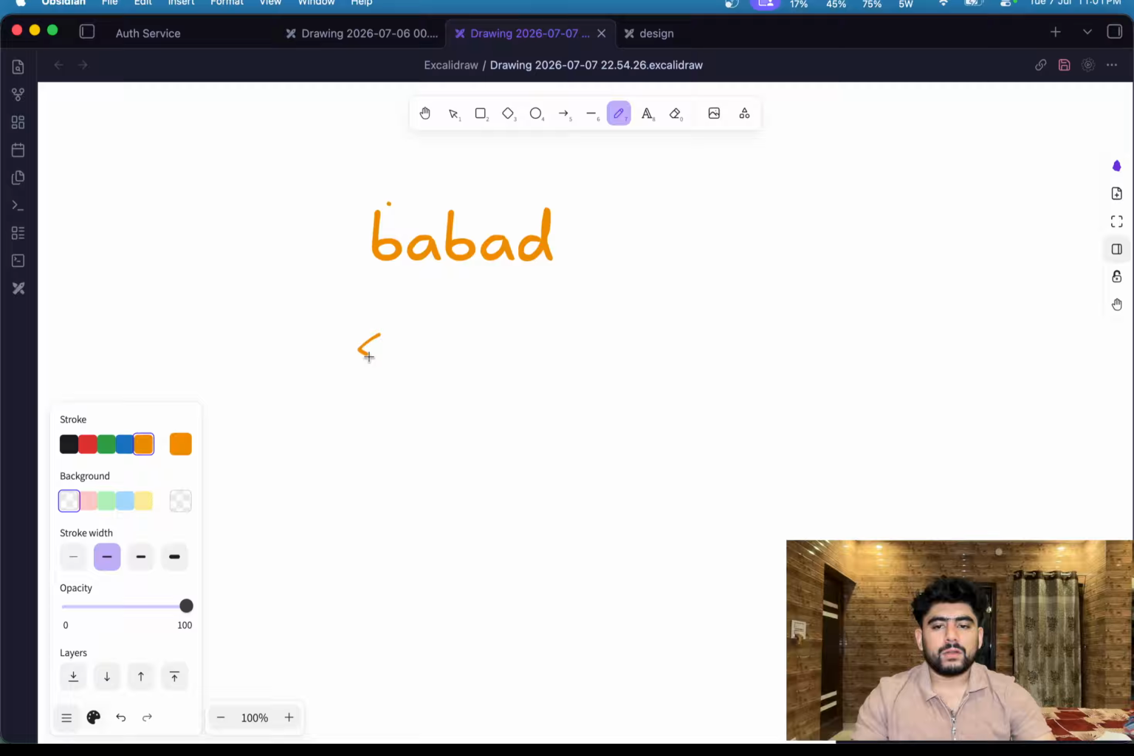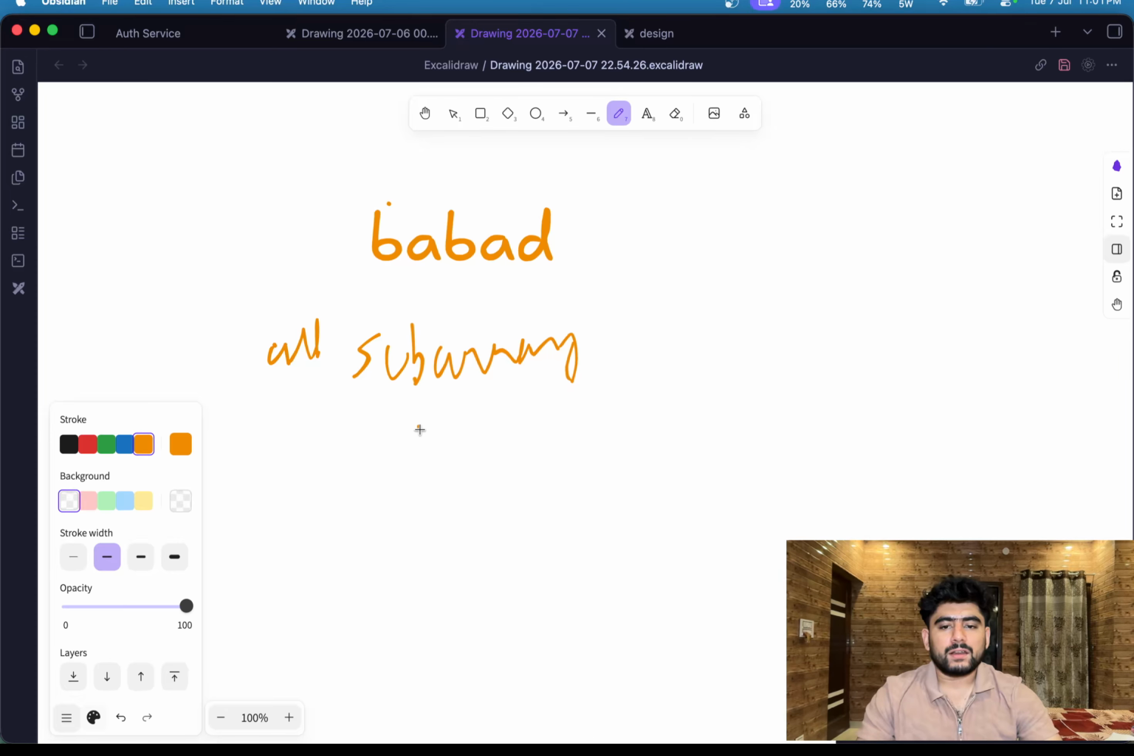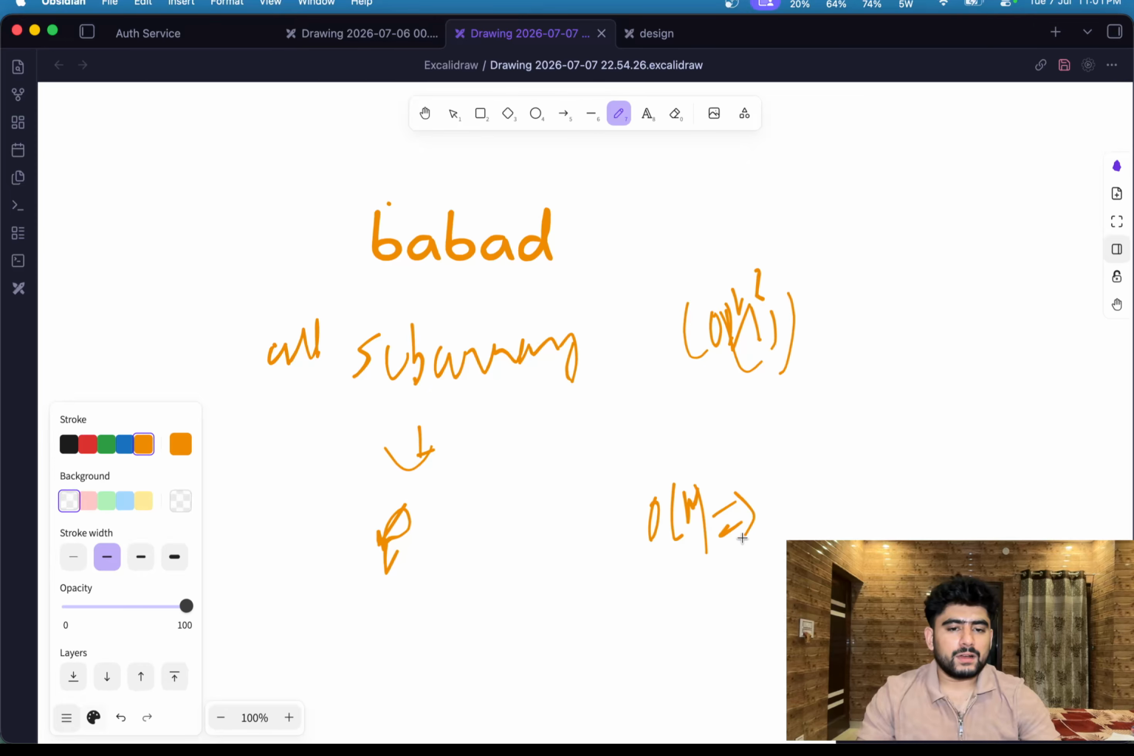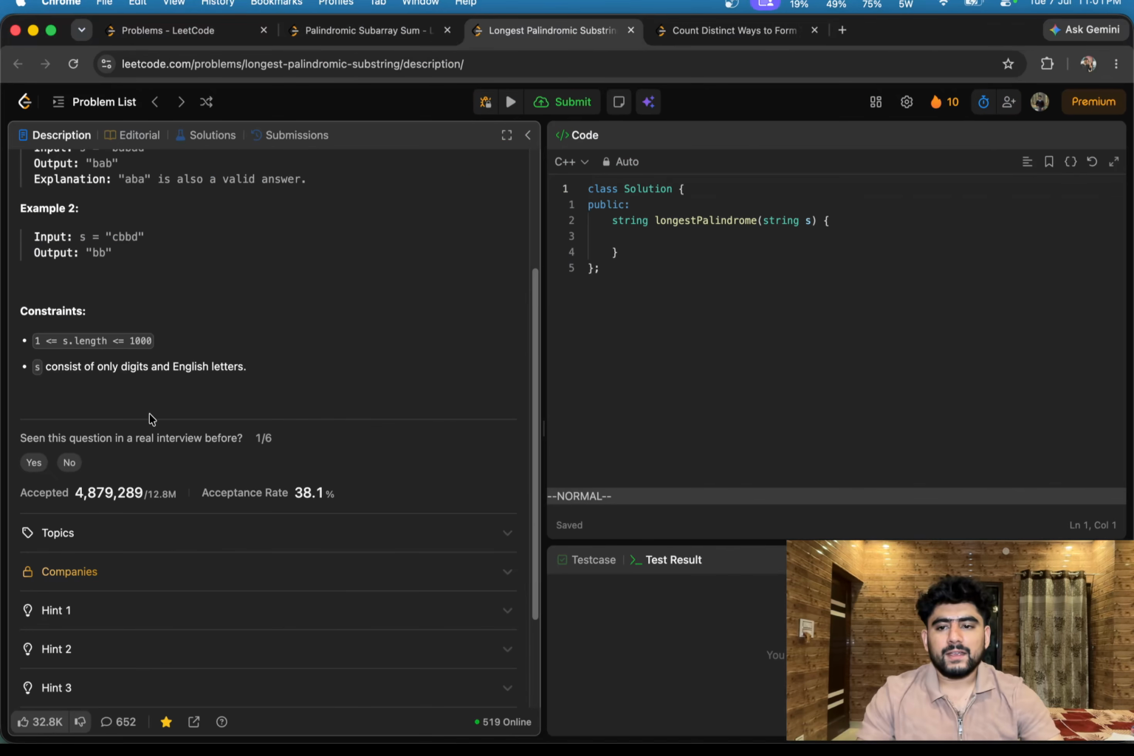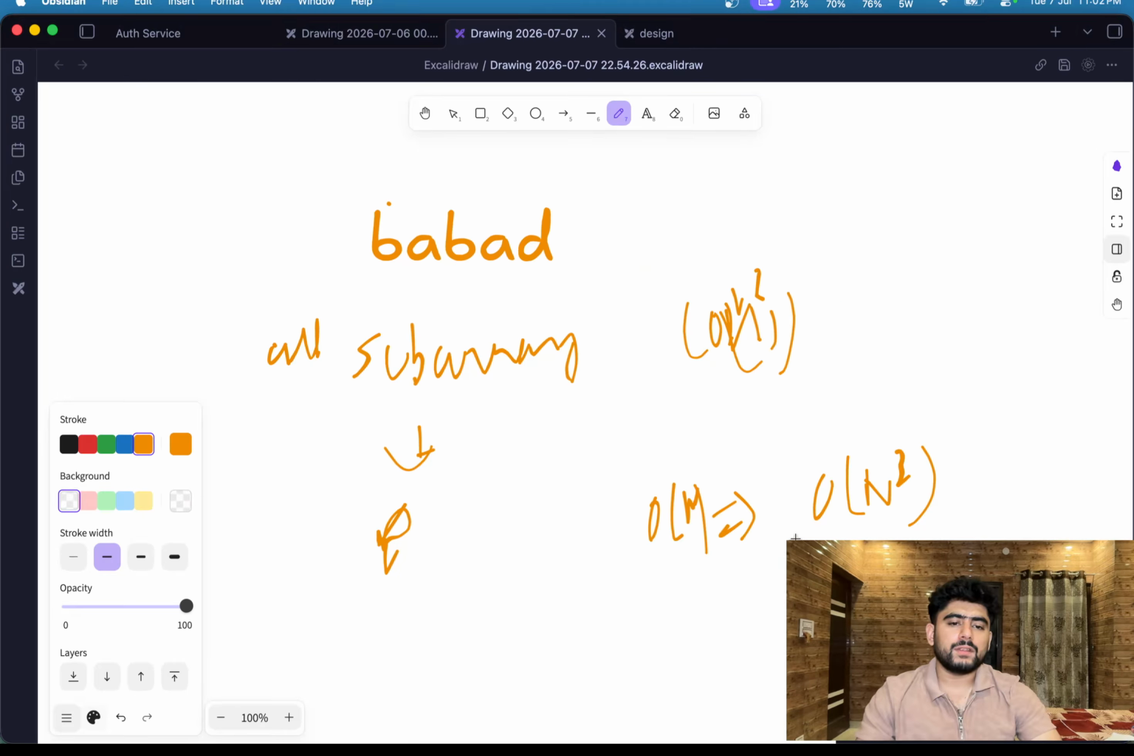We are going to generate all subarrays, and then try to check for palindromes. Generating all the subarrays is going to be big O of n square, and checking a palindrome is going to be big O of n. So it's again going to be big O of n cube. In this case the constraints are only 1000, so this is also not going to work.